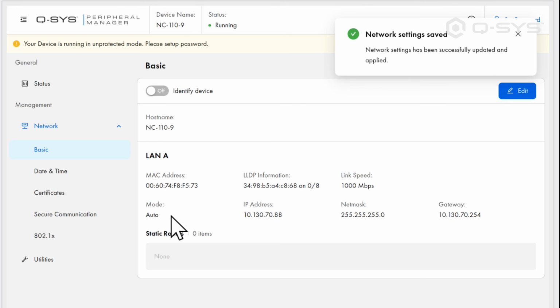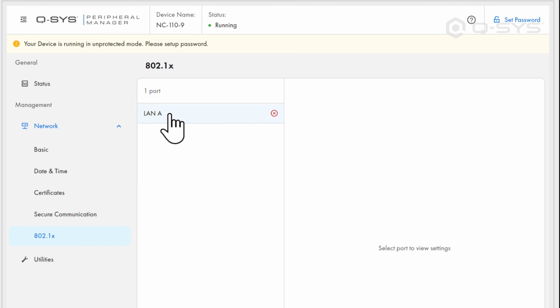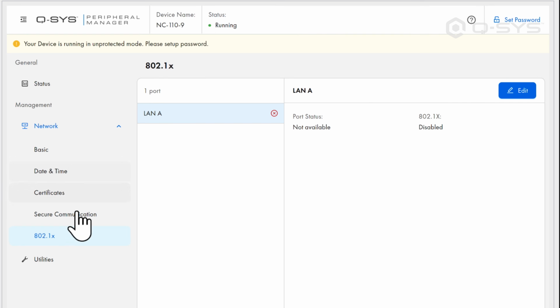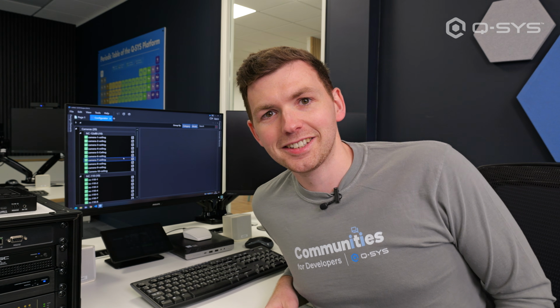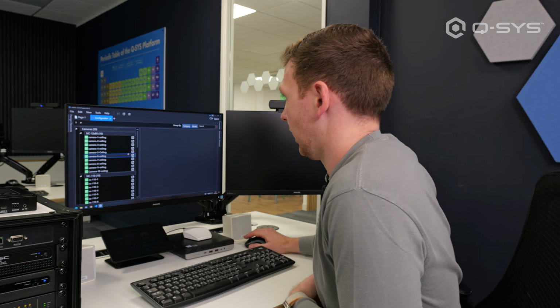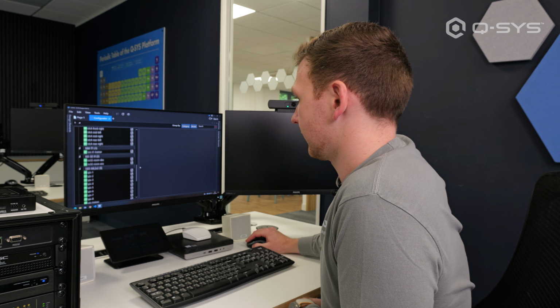And while you're in Peripheral Manager, you could also set up other things like the 802.1X configuration, certificate management, and device passwords. Okay, nice and easy. And then you just have to repeat that for every Q-SYS peripheral in your system. So let's do that. Actually, this could take a while.